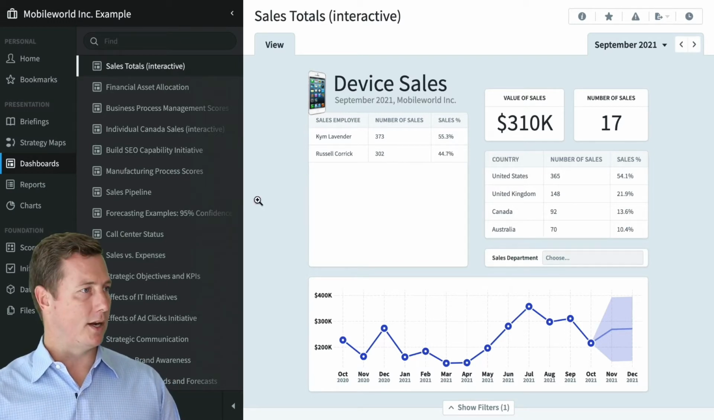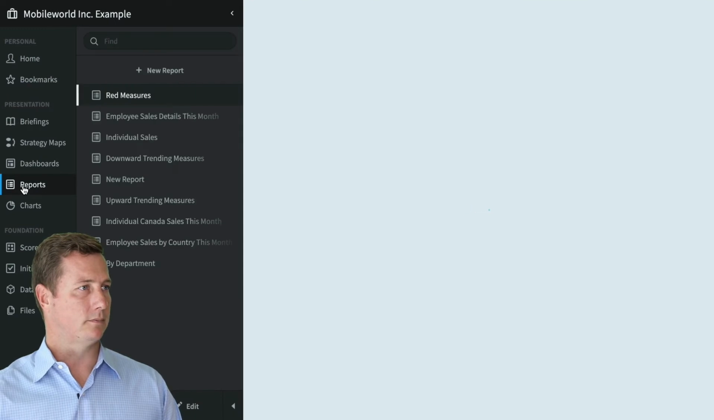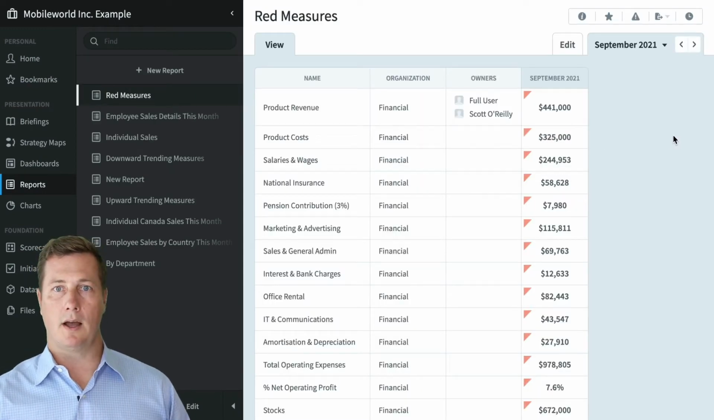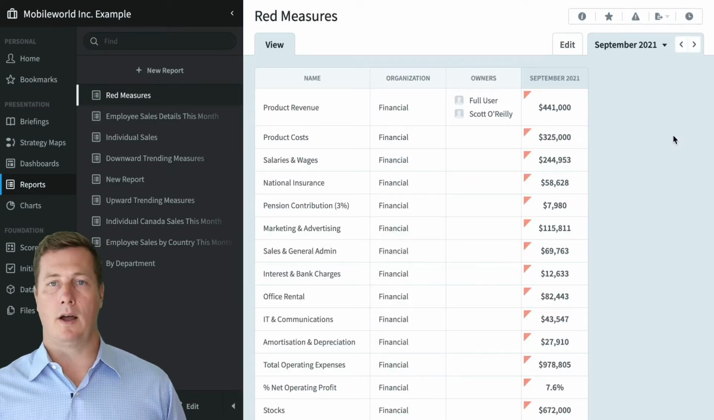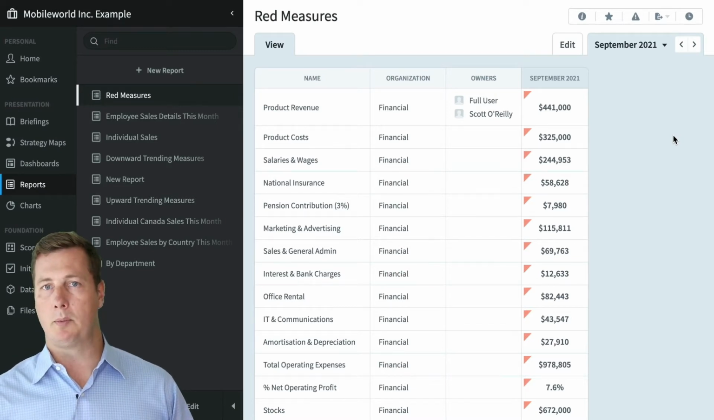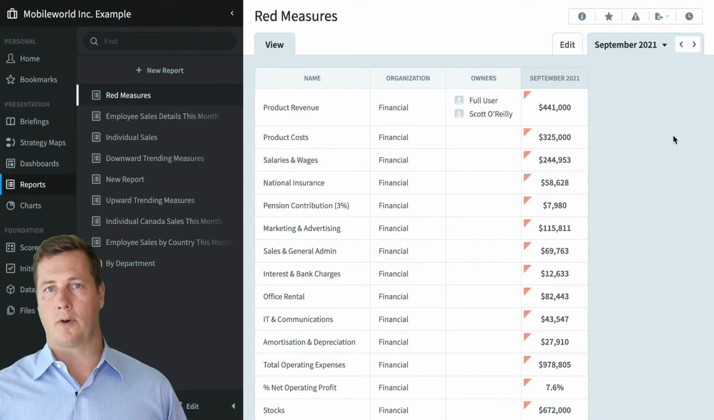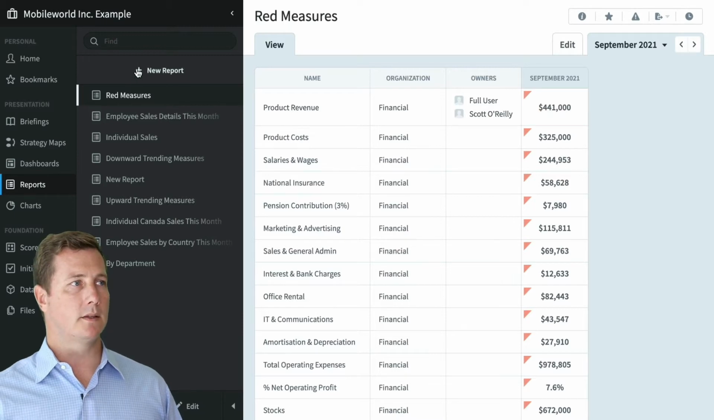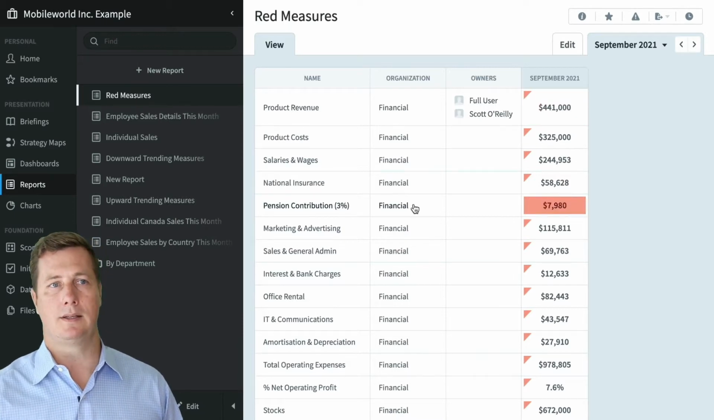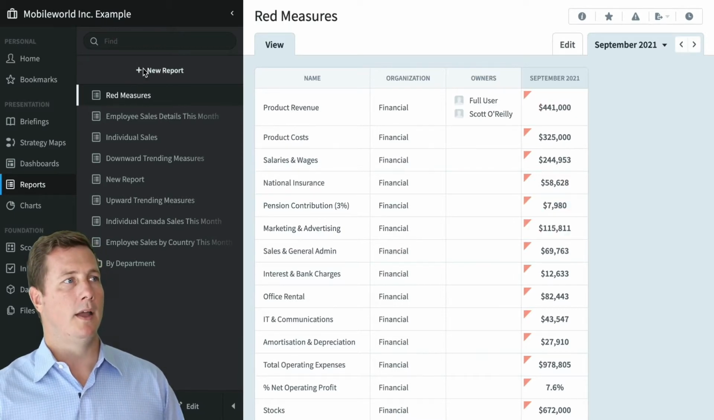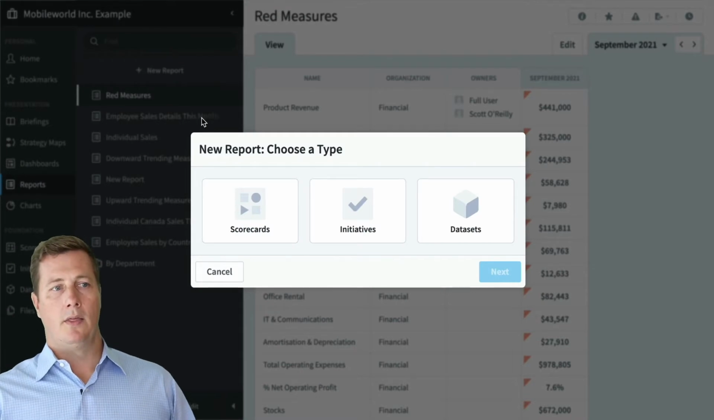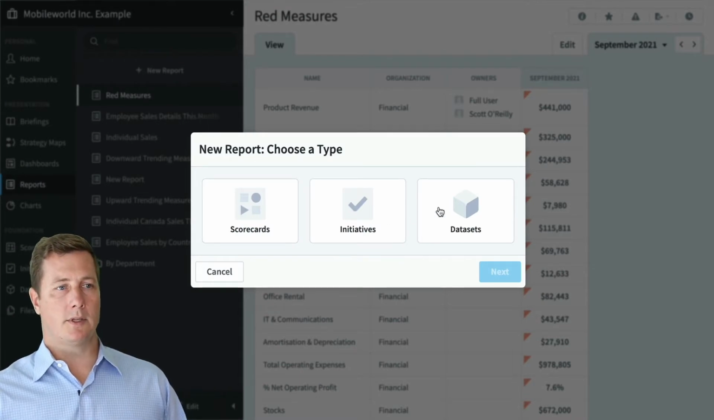Next, let's check out reports. The report section is the same great report section that we've always had, where you can run the same reports that you've always been able to run, but we've completely changed the user interface for how you build reports, which adds a lot of flexibility. So let's click, here's a red measures report. It's the exact same kind of report we had before. And we'll click New Report. There are three different reports here that we can add. Oh, I'm still logged in as Jill.